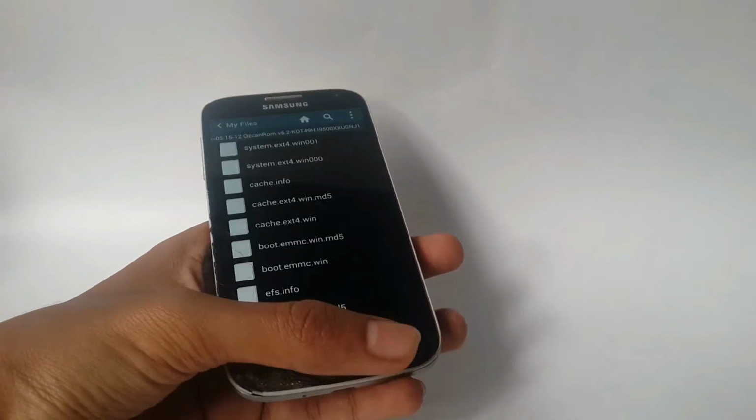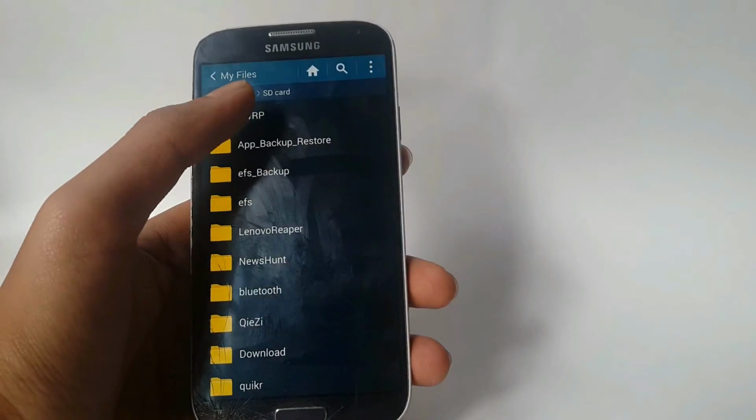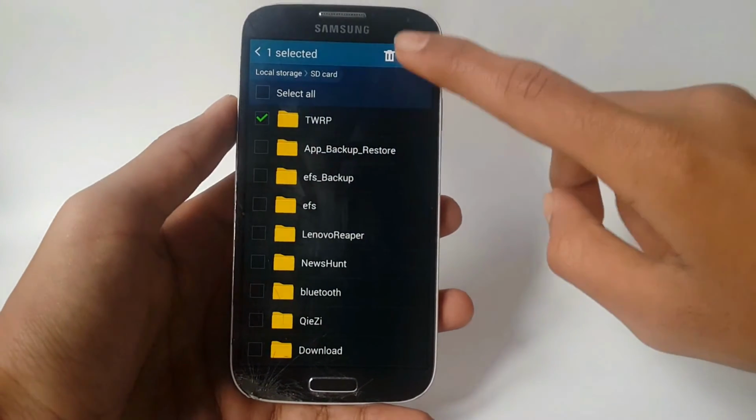Keep a backup of this file safely. Save it in your PC, desktop. Keep it safe.